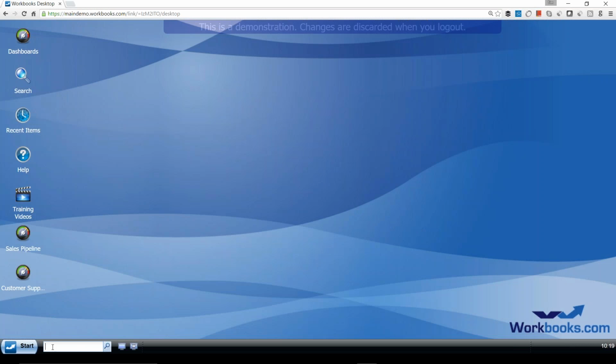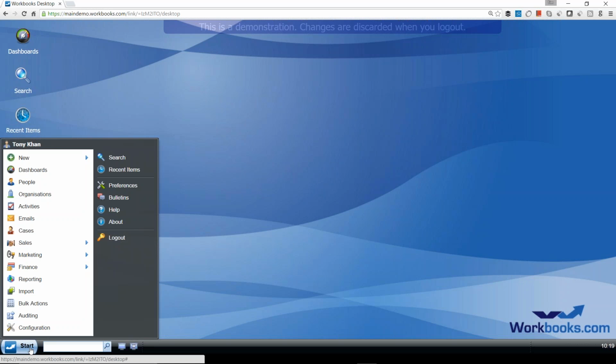To the right of that start button, you've got a Google-like search box. You can type in there a word or phrase and it will find it for you wherever it exists in the system. But from that start button and the start menu here, we've got all of the components of a proper CRM solution, with right at the top there, people and organizations, the basic building block of any system, the people you deal with, your leads and so on.